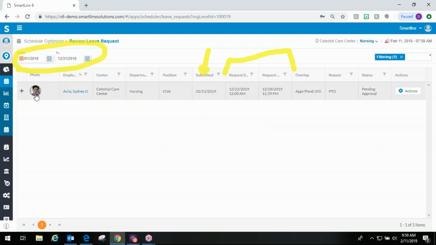Now from here, you'll notice that you can load photos of your staff members. You'll see the employee's name, a breakdown of the facility, position, the day they submitted that request. So sometimes it's a first come, first serve scenario. When they requested the days, this is an extended date range. If there was any overlap of these days, maybe some were pending, some not, it would show us that overlap, the reason the employee requested, and then of course the status of this request.